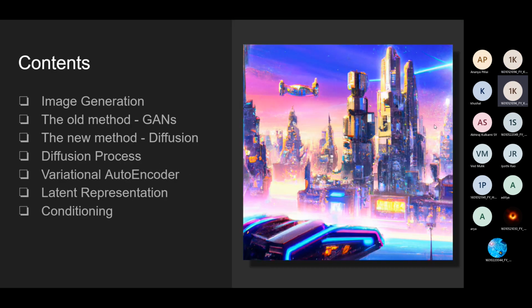So in the first half, it is divided into image generation, the old method, that is GANs, and the new method, that is diffusion models. We will discuss briefly the diffusion process and then in depth how Stable Diffusion works, and then I'll pass it on to Himanshu.